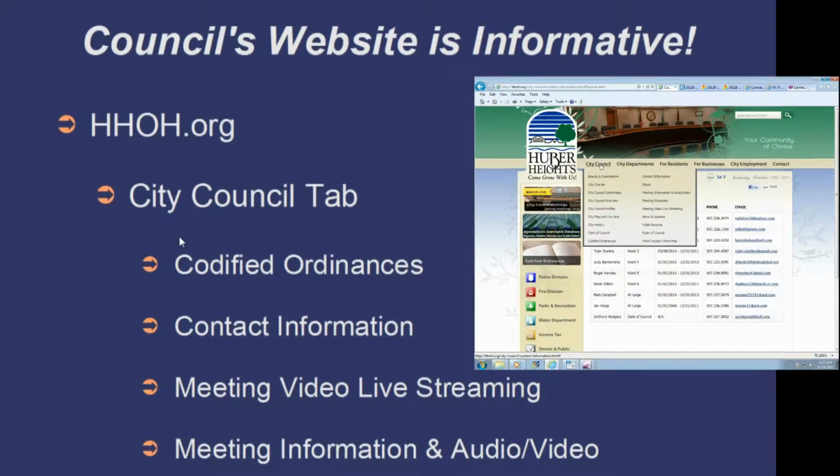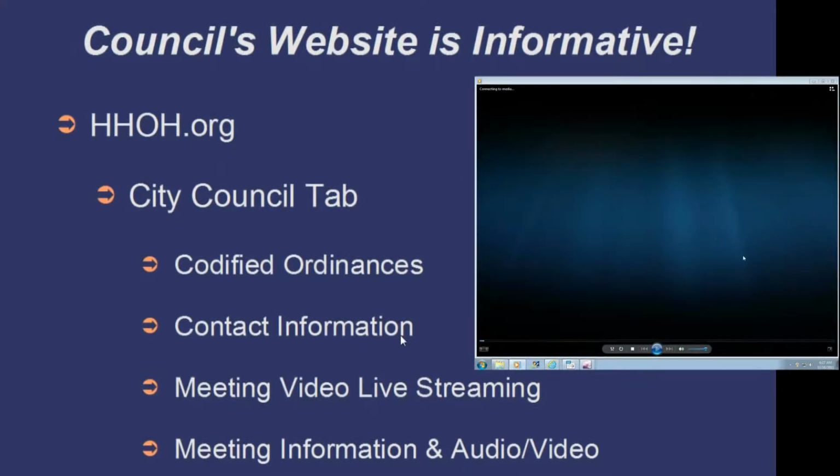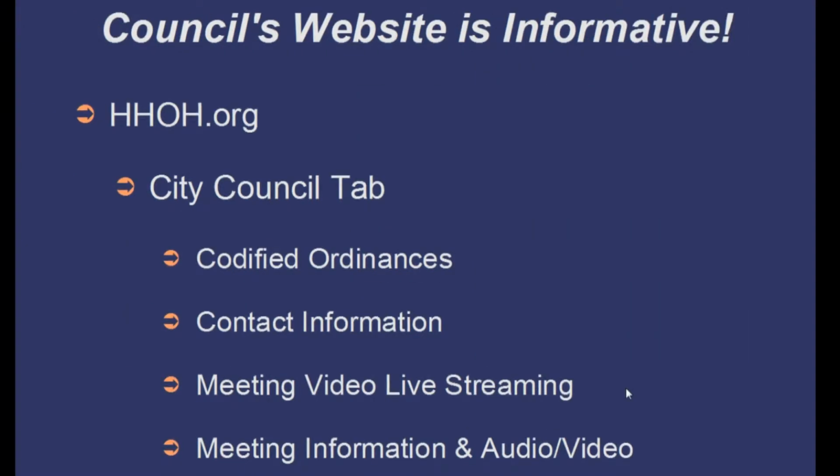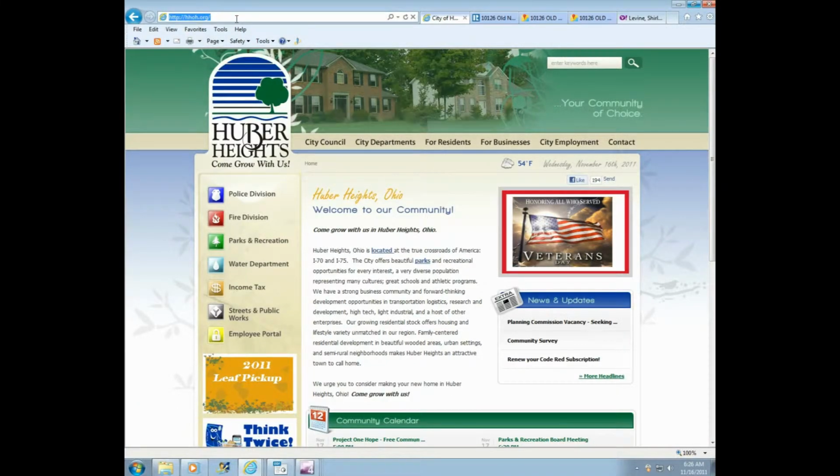First thing you've got to know is the URL. The URL is hhoh.org. Then search around for the City Council tabs. In the City Council tabs, there are 4 things I like to use a lot: the codified ordinances, contact information, meeting video live streaming, and meeting information and audio video.